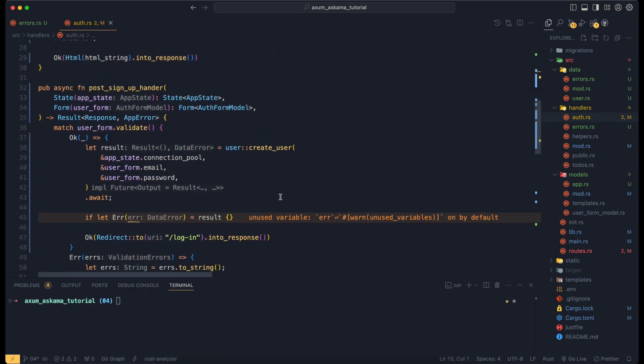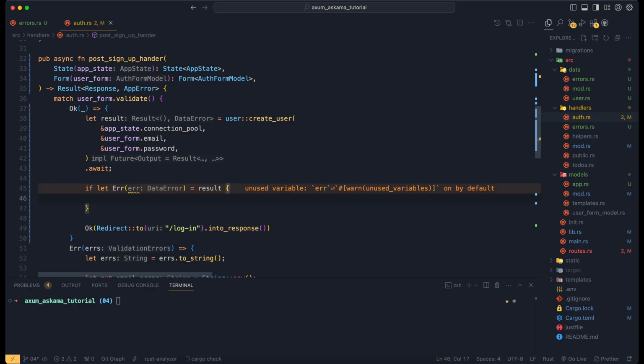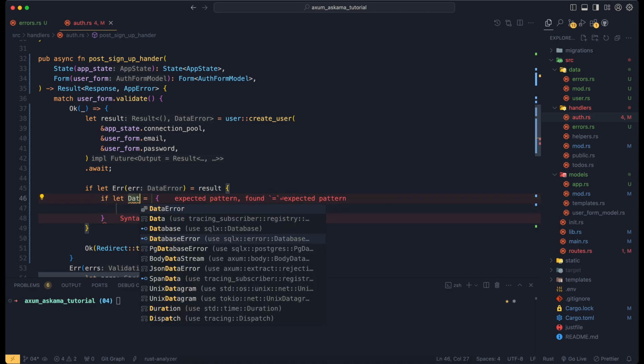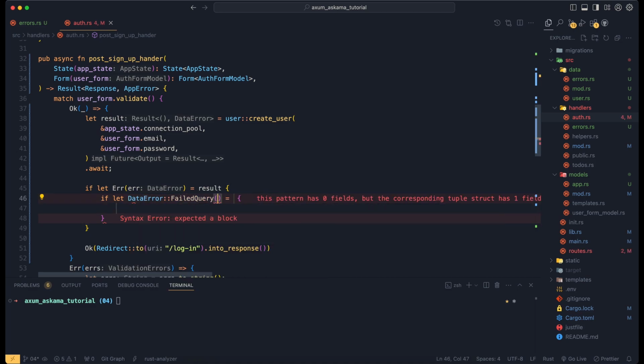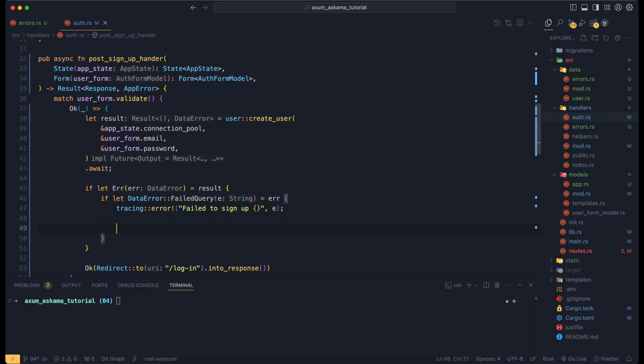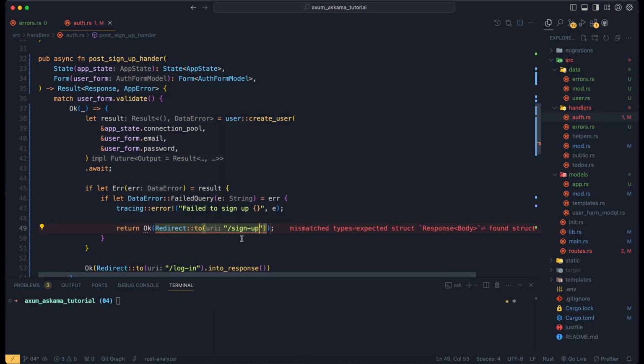Now we already know that if the data error variant is failed query, then we will send that error to the client. So we can add the if-let statement to check that. Now we will log the error. We don't have any mechanism to send the error to the client. We need session to do that. In the next video we will do that. And after that, return redirect response. Make sure you add explicit return. Redirect to sign up again because it's a client-side error.